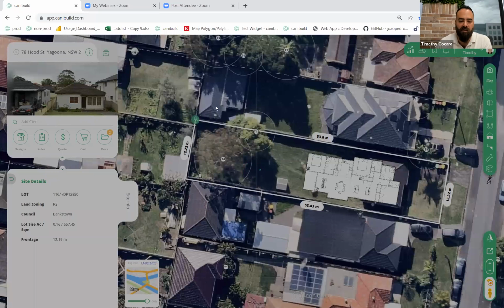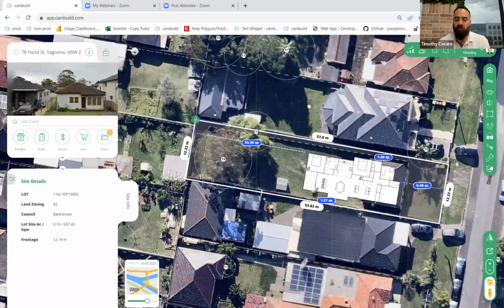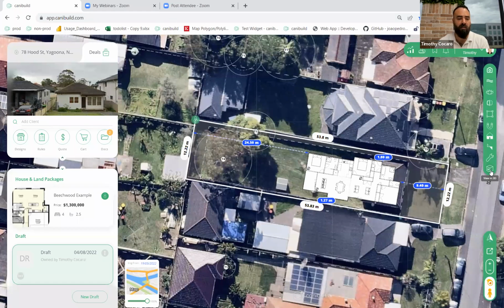So here we've got a design, a floor plan already there. And again, on the right-hand side, all I'll be doing is clicking this little cube at the bottom, just below the wrench, which was the draw your own lot.